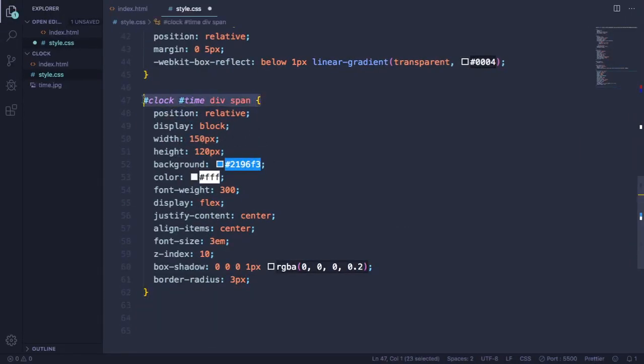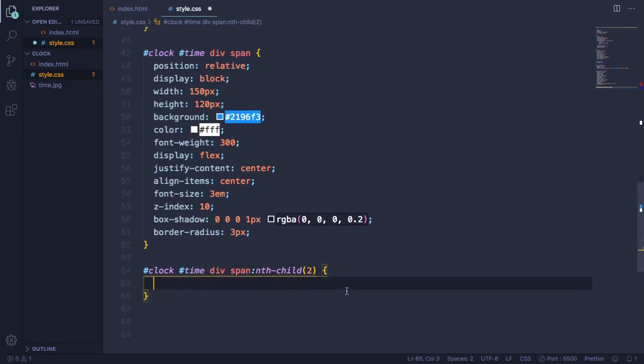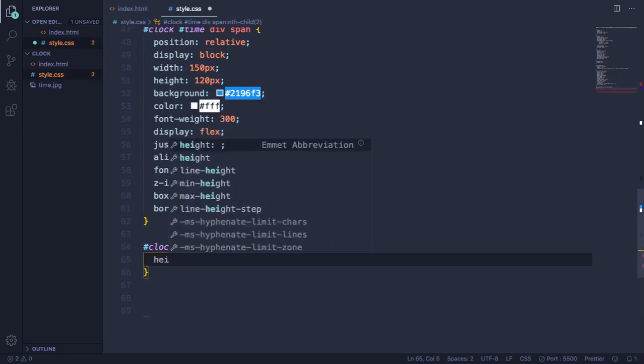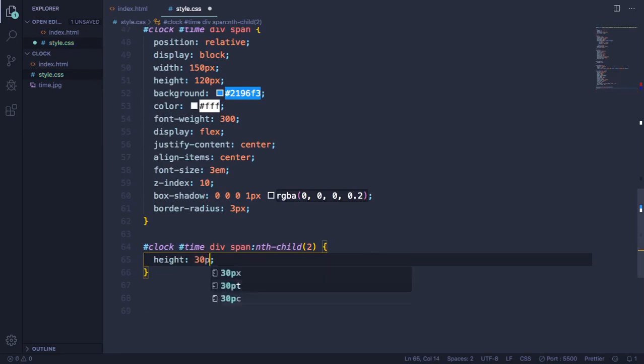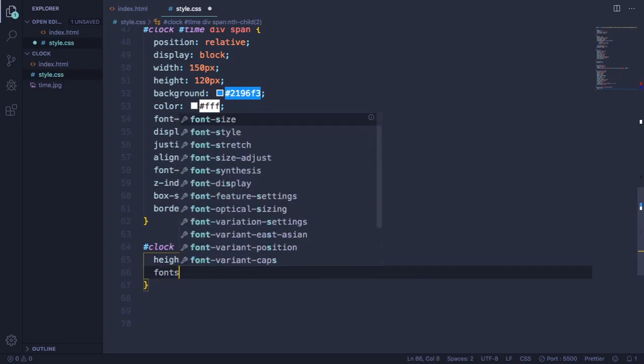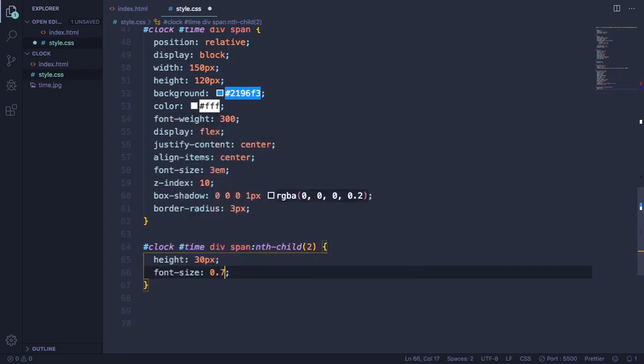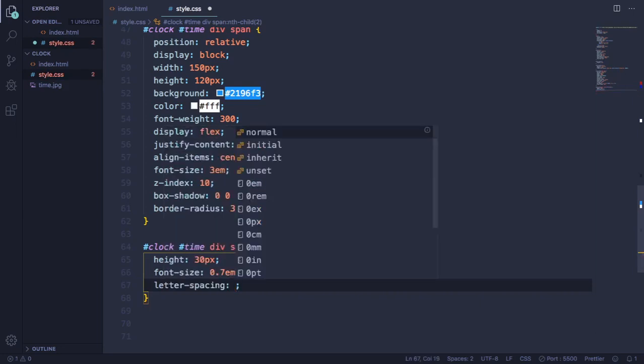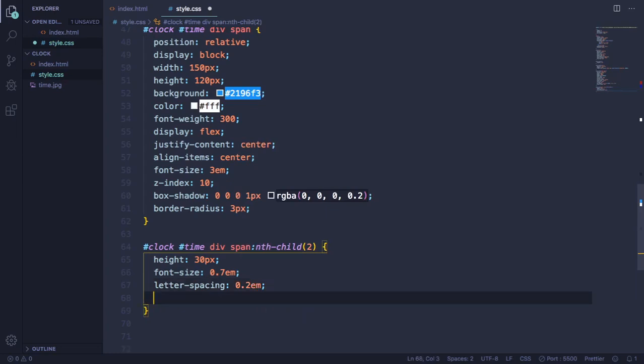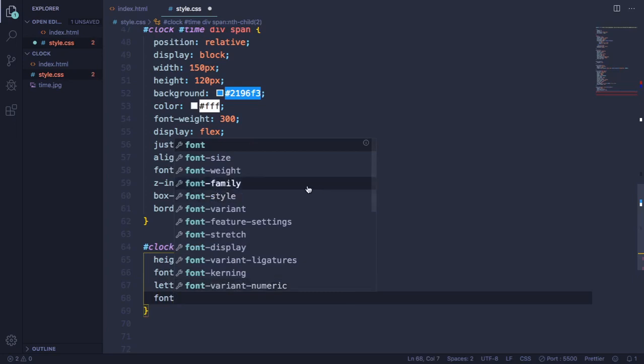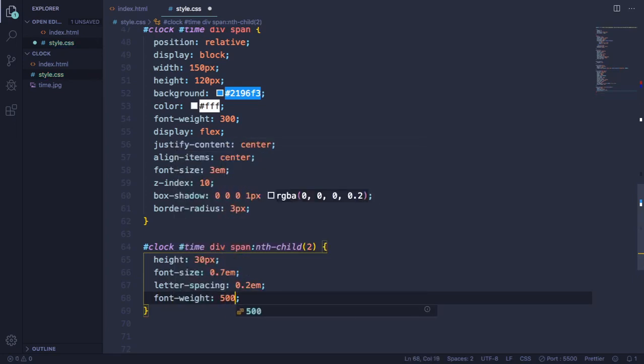Alright, now let's target our labels below the numbers, okay? Below the hour. Let's copy this one, copy and paste here. And let's target the box below the time, okay? Let's give it a height of 30 pixels. Now the font size is going to be 0.7em. Let's give also that nice effect, letter spacing 0.2em. Font weight, let's make it a little bit bold. Let's give it 500.